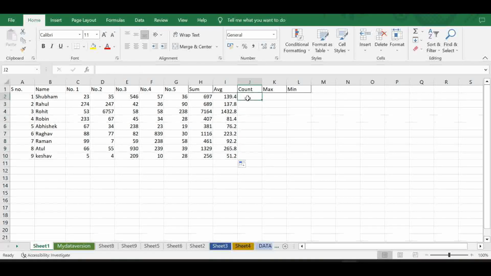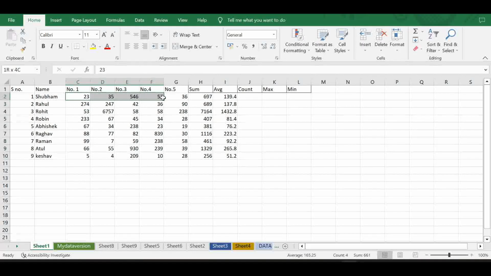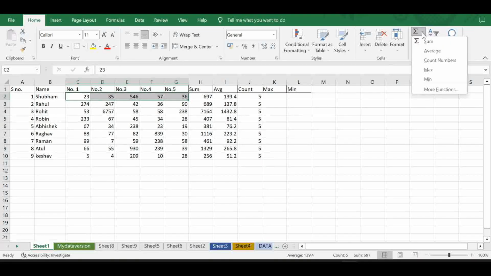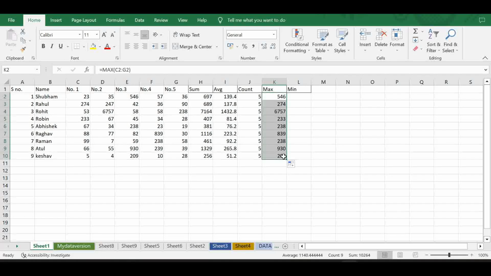Same thing for the count. Select the range, click on count numbers. As you can see we have 5 series, so the count is 5. Drag and drop. For the maximum, click on the series, click on the max option, and here you can cross check the result. In this series we have a maximum of 546, and if I drag and drop.